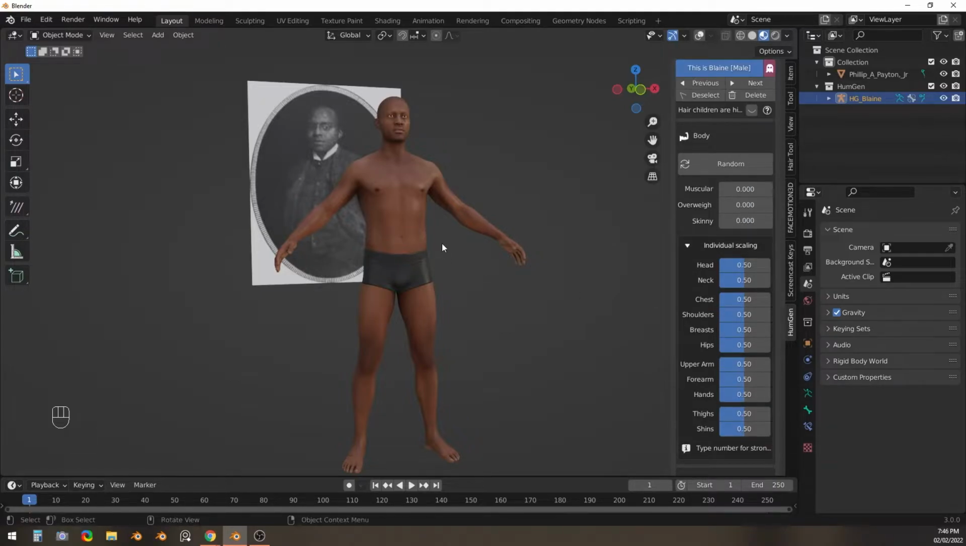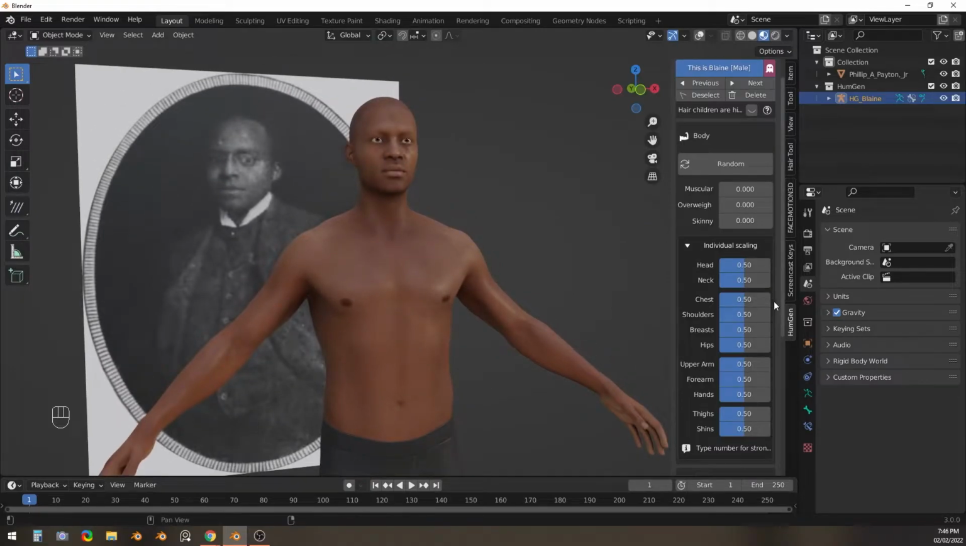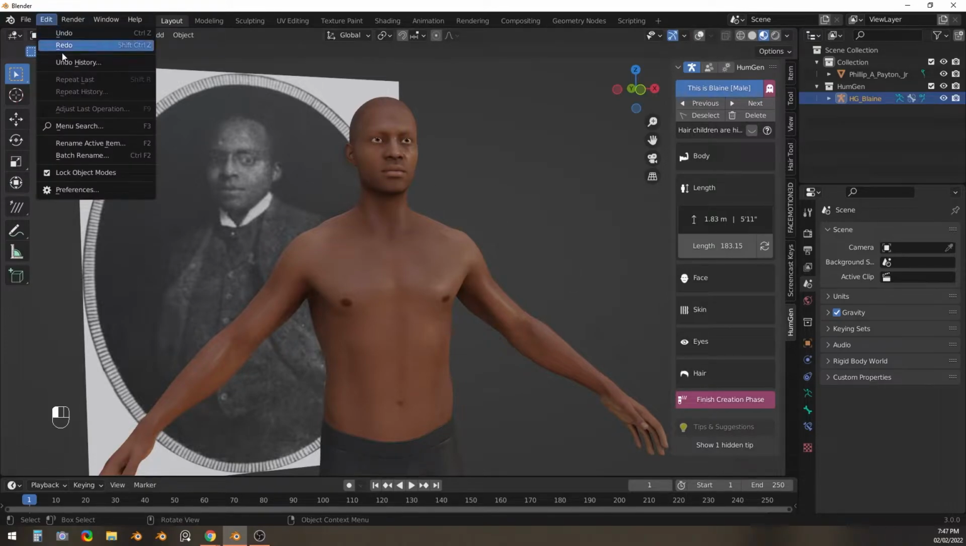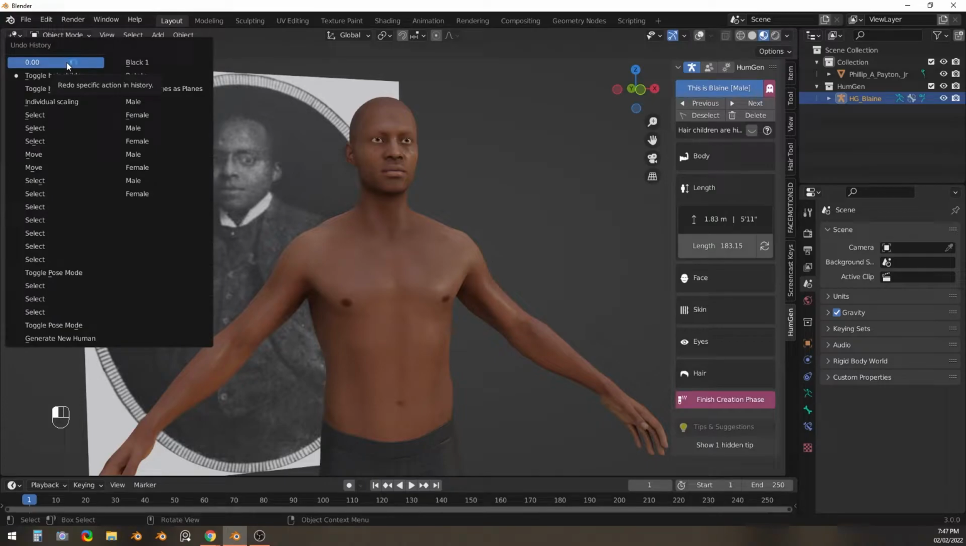So just to give you an idea of what you can see, it's really kind of hard to see the changes made on the neck. You can Control Z to undo any action, but you can also go under the Edit Undo History to see a certain number, excuse my cat, to see a certain number of past actions and undo them from there.